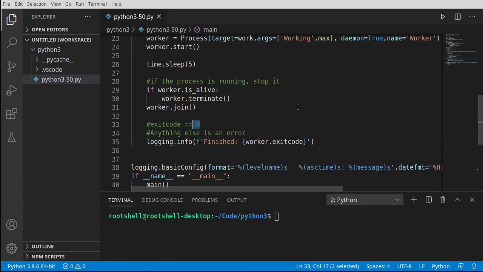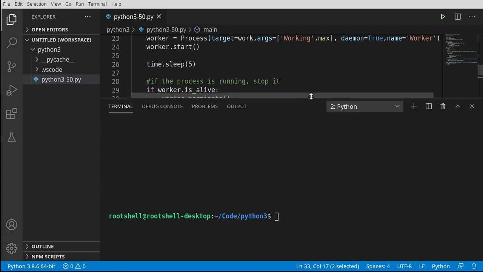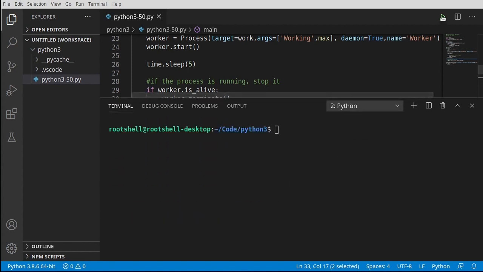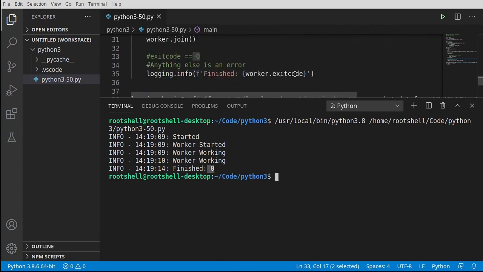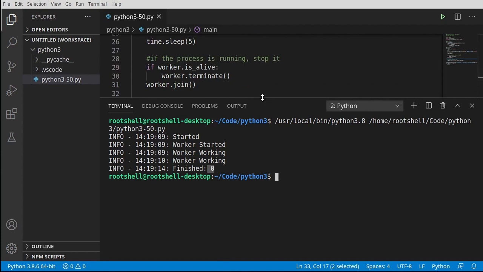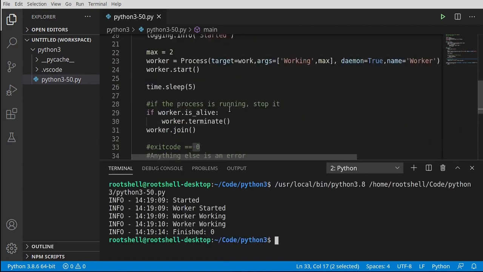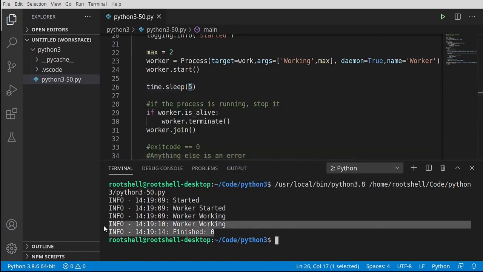All right, let's go ahead and let's get some screen real estate here. And assuming I didn't mistype anything. All right, started, worker working, and then finished. Exit code of zero. So it did work as expected. Now it worked because of our timing. We're saying create a process, go for 2 seconds, sleep for 5. So we have 3 extra seconds. That's why there was that little delay down here.